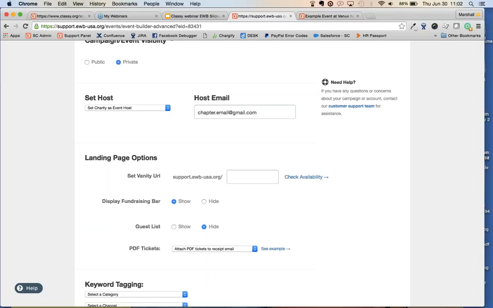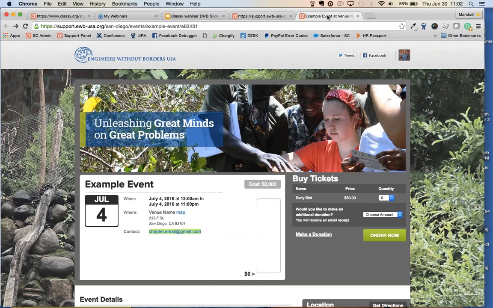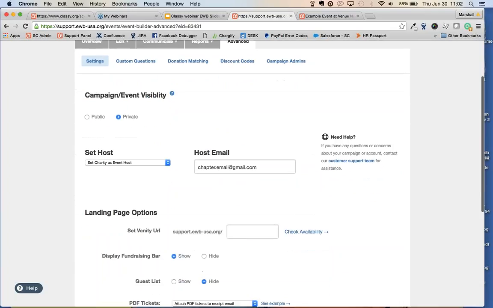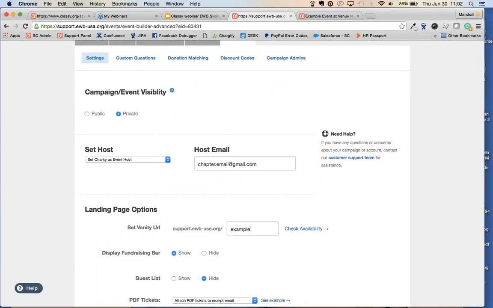Setting a vanity URL. So this allows you to create a custom URL that's much more concise for sharing purposes. So if you'd rather not share something that's a little bit longer and more drawn out like you're seeing here, you can create something that's much more digestible. So in this case where my event name is example event, I could create a vanity URL here of example, so I could instead just share support.ewb-usa.org/example, something that's a lot more digestible for your supporters. Anytime you want to use a vanity URL, you'll just want to make sure that that is available to you before you start sharing it publicly.